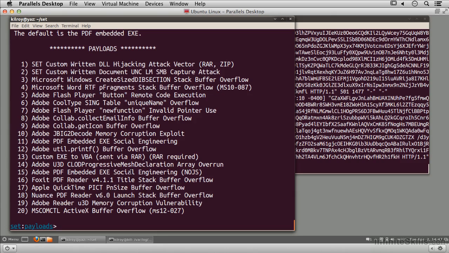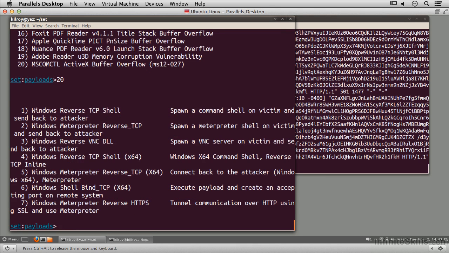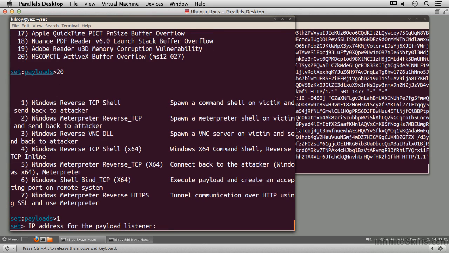And now I've got a lot of different options for payloads here. I'm going to use the MSCOMCTL ActiveX buffer overflow as an example. For the payload, I could do a reverse TCP shell, a Meterpreter reverse TCP, I could do VNC, a number of different things. I'm going to keep it simple in this case, and I'm just going to do a Windows reverse TCP shell.